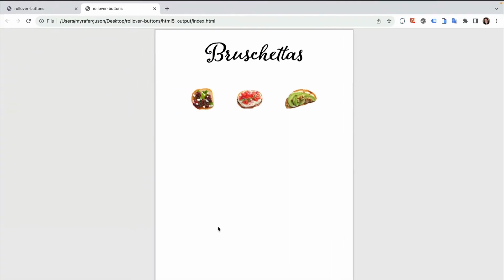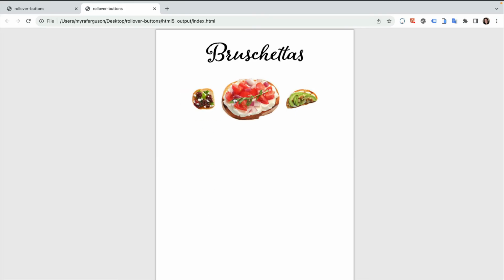Let's take a look. All the buttons start out with a smaller normal appearance. When I roll over each of them, the larger rollover appearance shows.